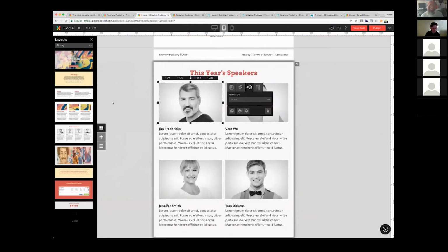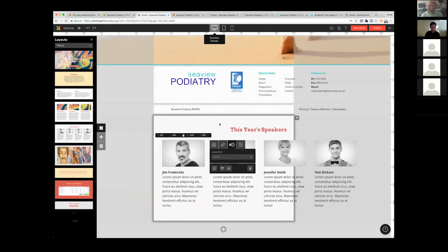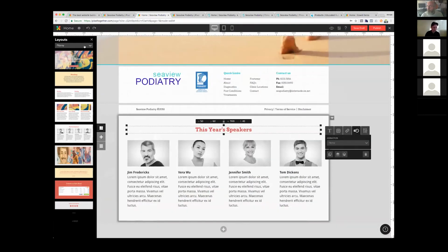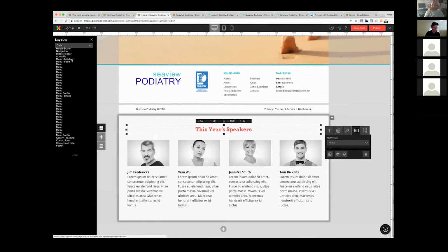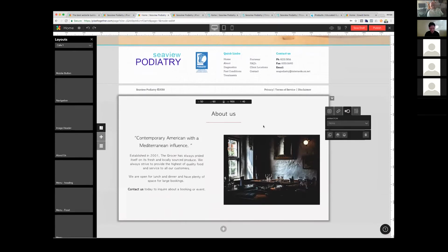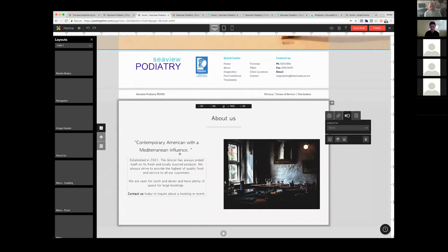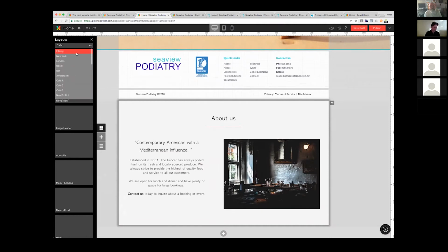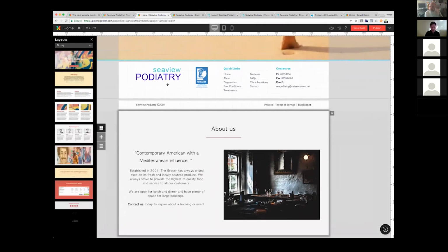So that's like a speaker layout there. There's all sorts. I've got quite a lot here. Some cafe ones here. Good cafe one. There's a cafe website. You can go to town here with creating your own layouts. What else can I show you here?